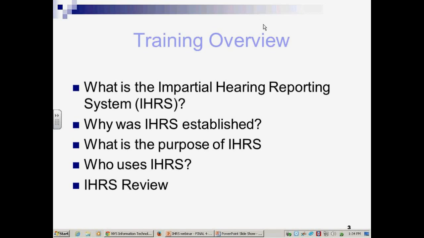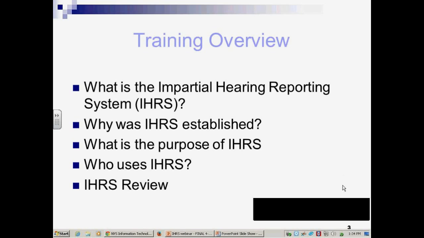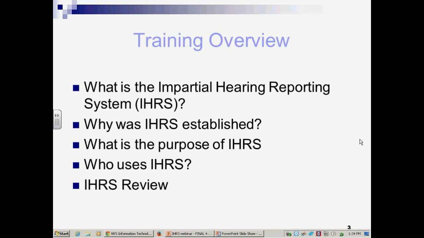Case details are included in IHRS, such as case request dates, the IHO appointment dates, resolution period information, hearing dates, issues, decision due dates, extension information, and case closure types, such as actual decision, settled, consolidated, withdrawn, etc.